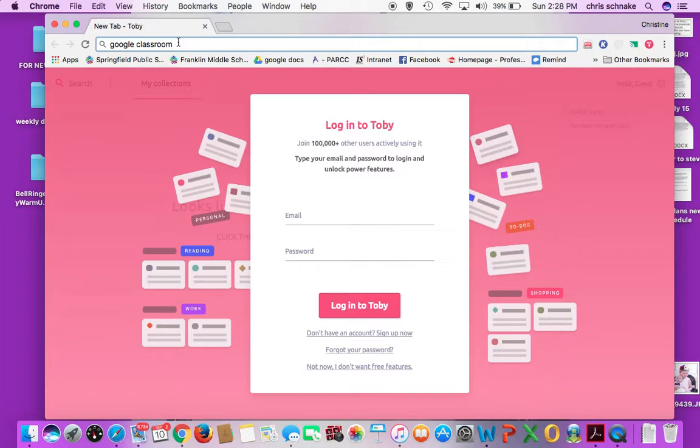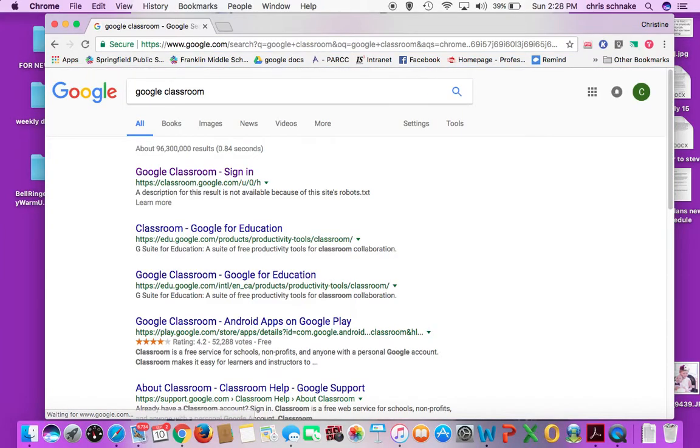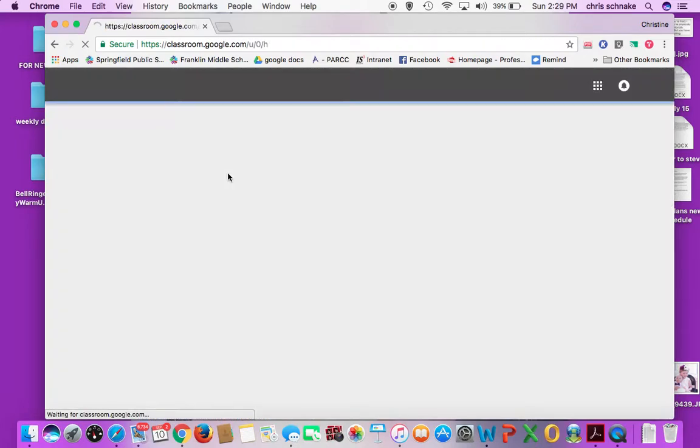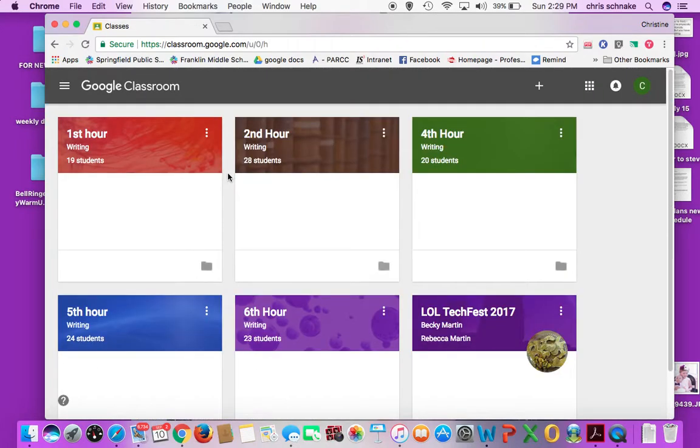For ease, I just typed Google Classroom into the search today, and once I got there, I get a page that looks like this. And if I go to Google Classroom, sign in, you're going to get a page that looks like this.